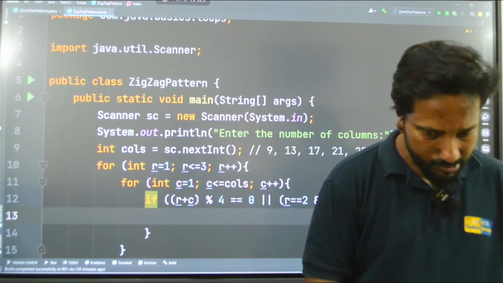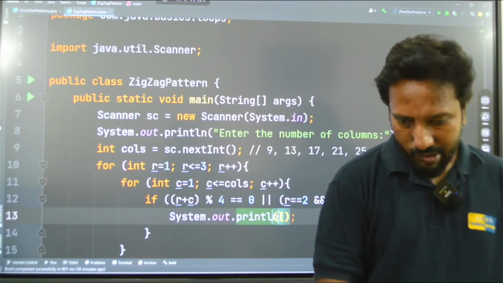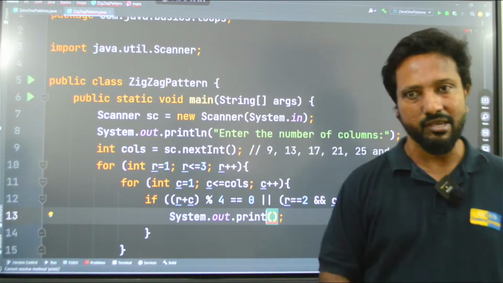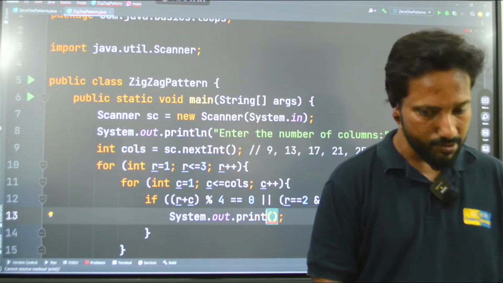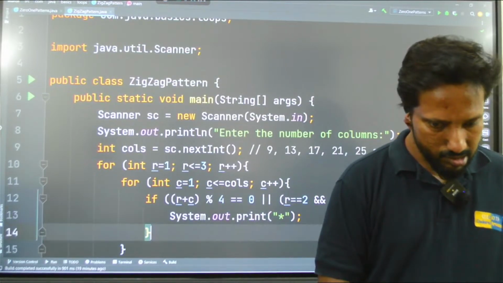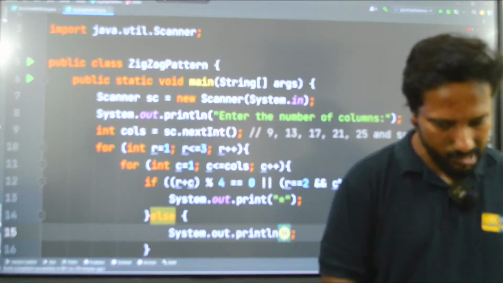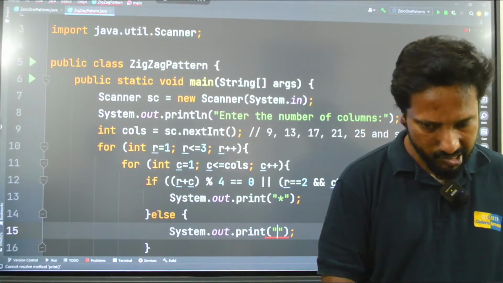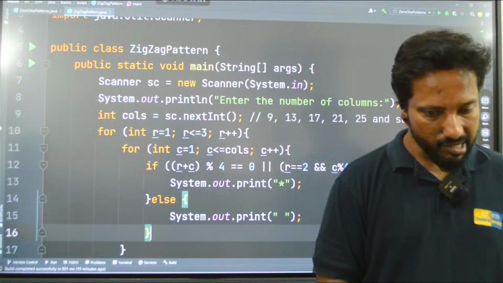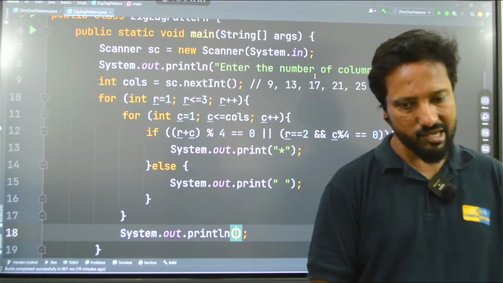So I'll just say System.out. But now I think you have figured out that println will not work, so I have to use the print, not the ln function, because I don't want to go to the next line now. So here I will print star. Okay, else what will I print? I will print an empty space like this. Fine, but as I said, after this I have to go to the next row, right? So I'll just use a println statement.